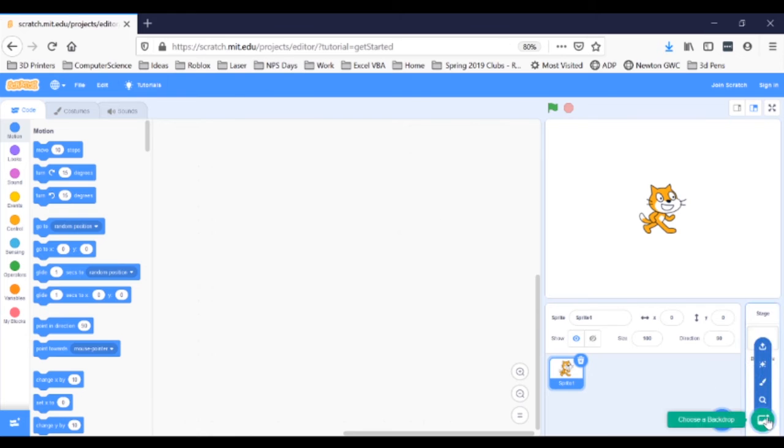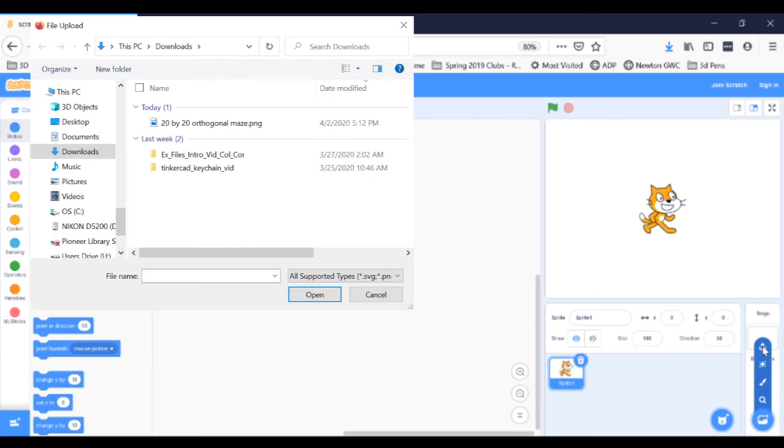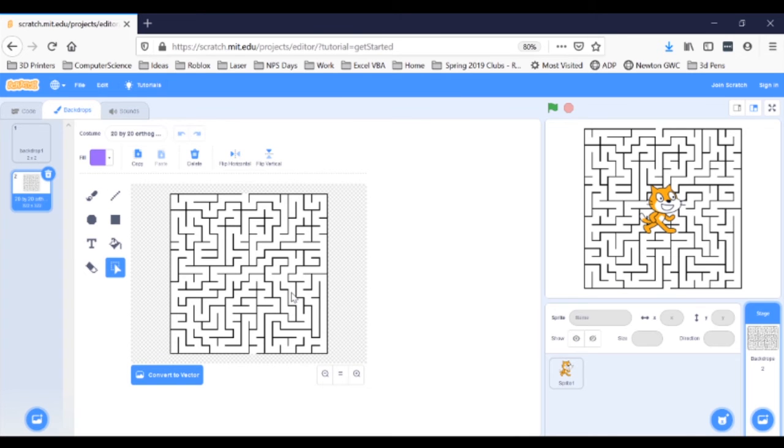Point at the Choose a Backdrop button in the bottom right, but don't click. When the menus pop up, pick the very top button that says Upload Backdrop. This lets us pick a picture from our computer. When you click that, it takes you to the Explorer or the Finder on your computer. You just need to click the Downloads folder on the left, then click the picture you saved. It will be called 20 by 20 orthogonal maze.png. Then click the Open button right here. And voila, a maze appears.